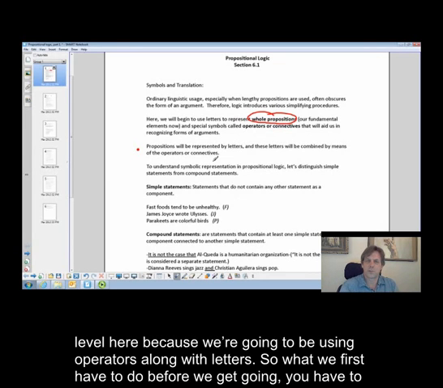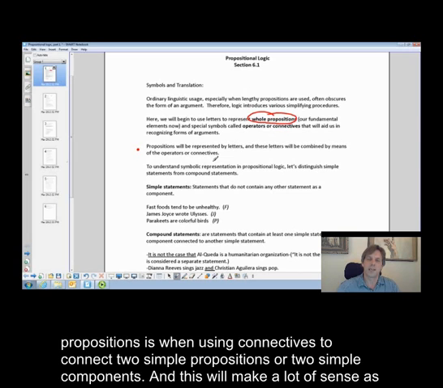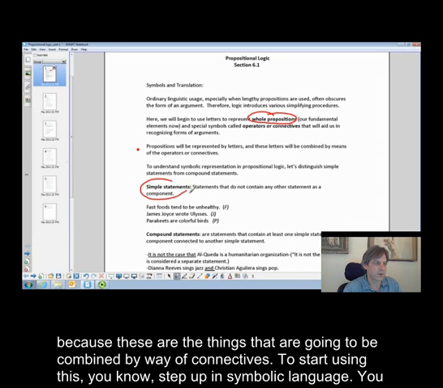Okay? So what we first have to do before we get going, you have to understand the difference between a simple component or a simple sentence or proposition, and then compound propositions. Compound propositions is when you're using connectives to connect two simple propositions or two simple components. And this will make a lot of sense as I start showing you how we translate sentences using symbolic language. But let's first talk about simple statements, because these are the things that are going to be combined by way of connectives to start using this step up in symbolic language.